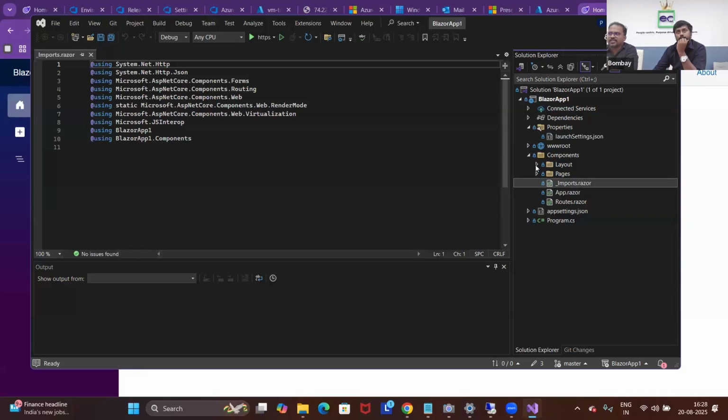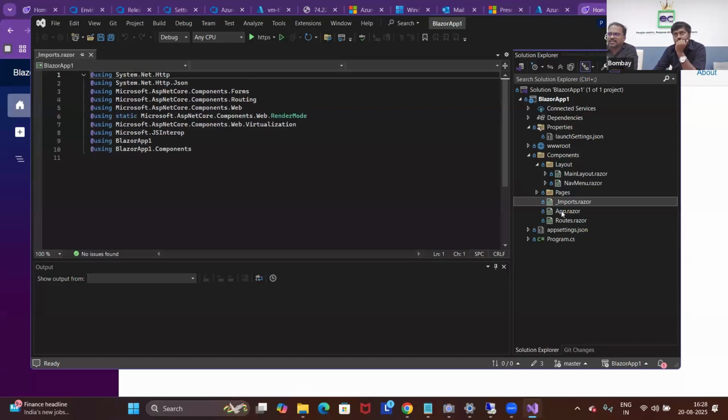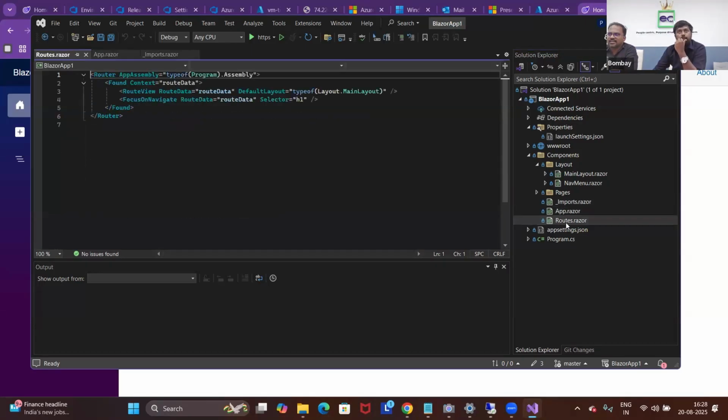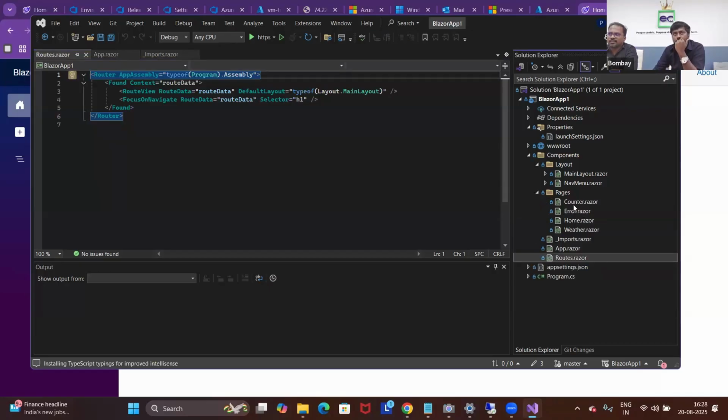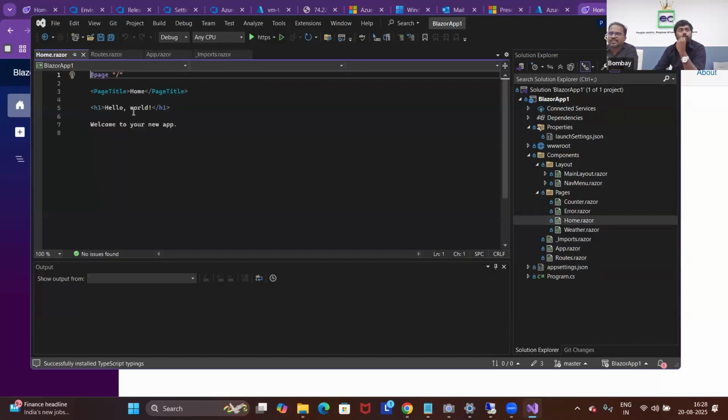Why don't you go to the Pages folder and the index page, and change the home page. Change Hello World to Hello Easy Group or something.